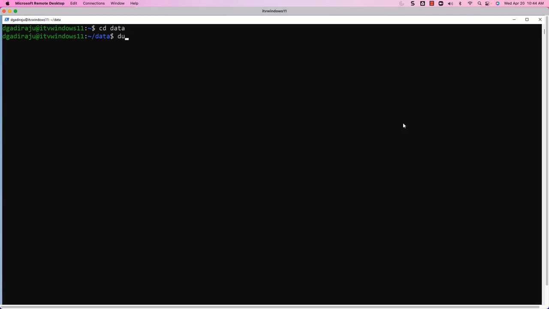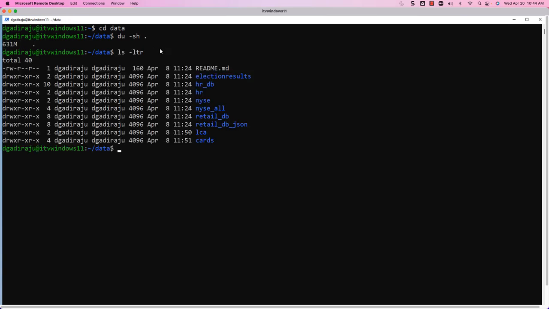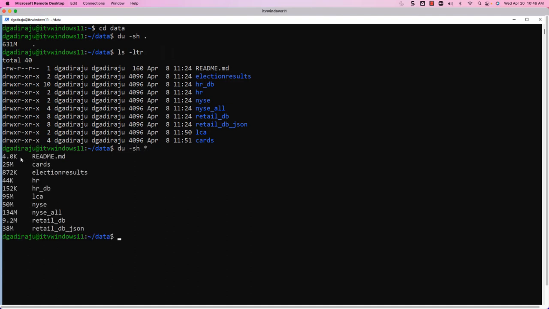Now I can actually say du -sh and then a dot. It will give the summary of the folder which I am in. You can actually see the details. The overall storage of this folder is nothing but 631 megabytes. Now there are quite a few folders here. If I say ls -ltr, we should be able to see all the folders and also files in this. We are not sure how much storage each and every folder is occupying. So one of the ways is by saying du -sh *. Now you can see the output here.